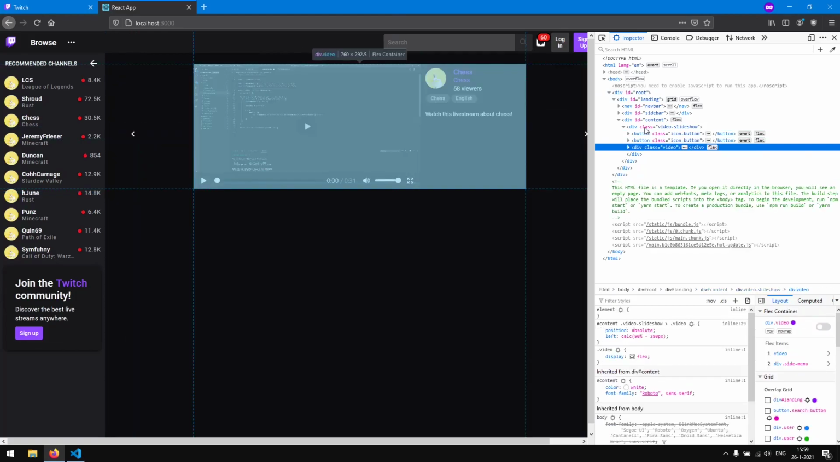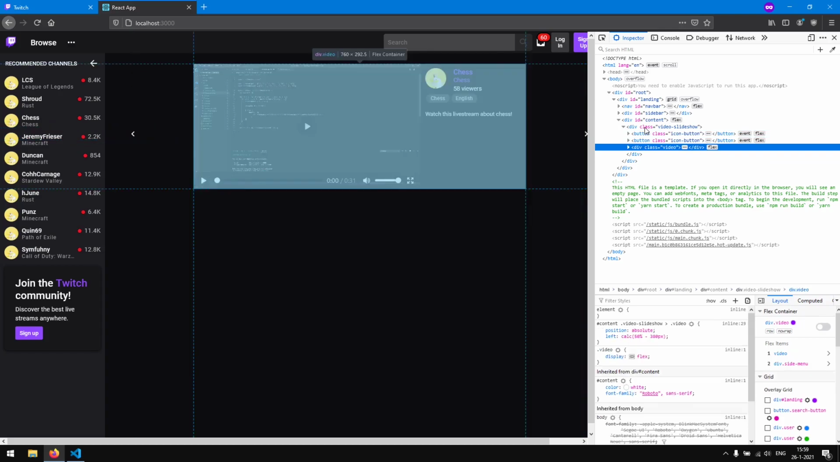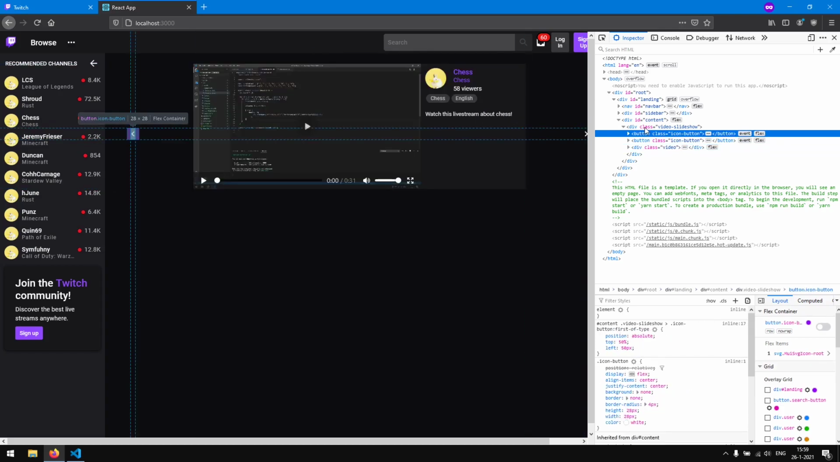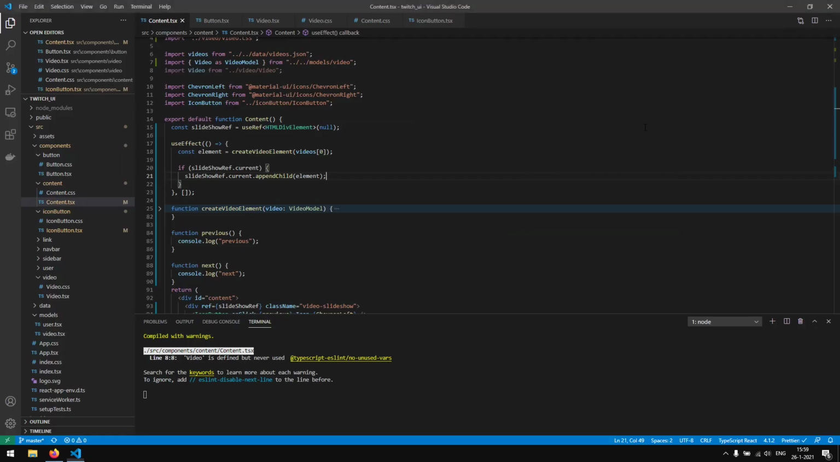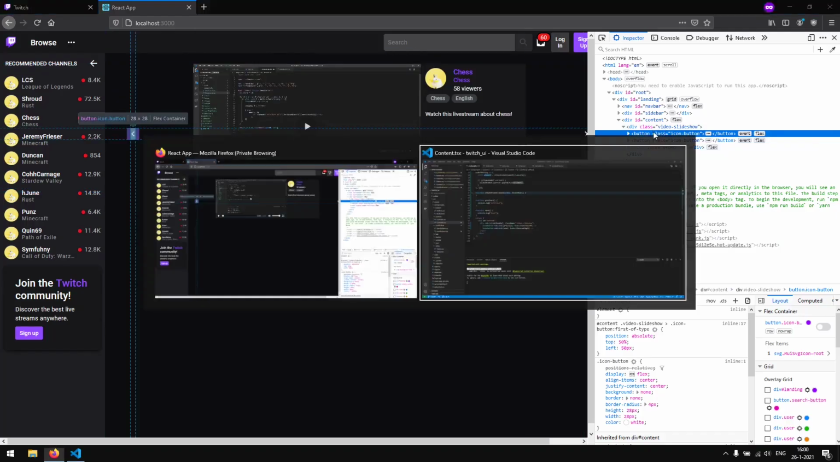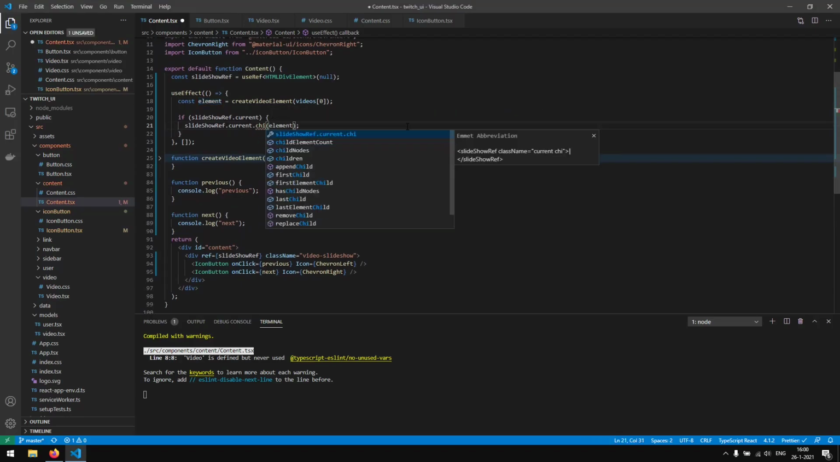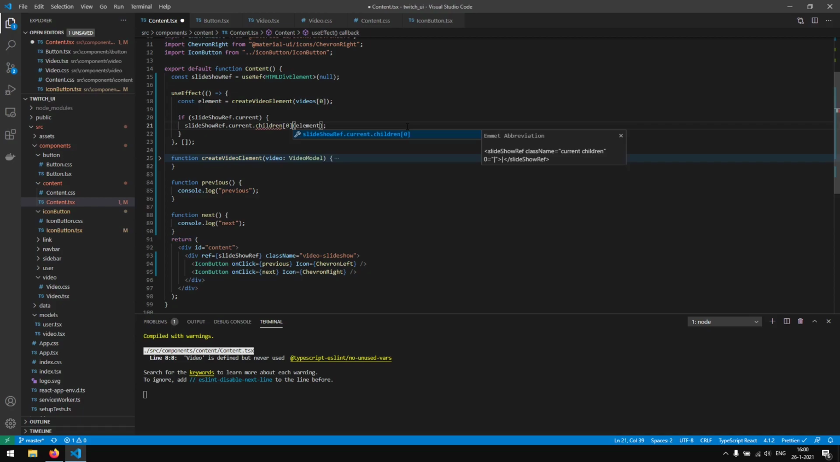And the thing we are noticing is that the video is being appended at the end. And that is actually not even a big problem, but it would be nicer if it could be in between those icon buttons. So to fix that, we can actually append it after the first icon button. And the way to do this is we can access the children of the slideshow ref. And then we just select the first child.